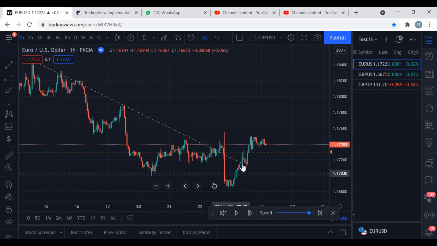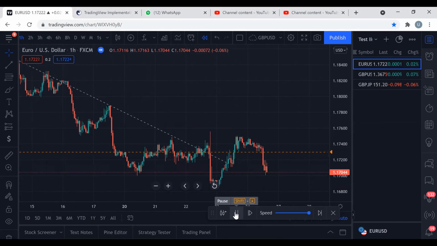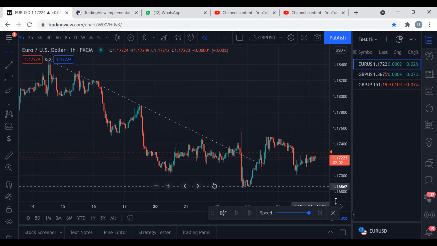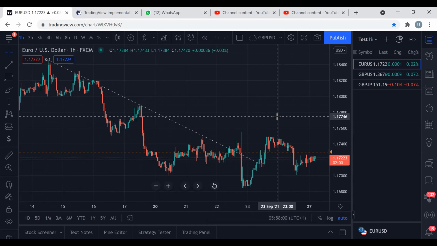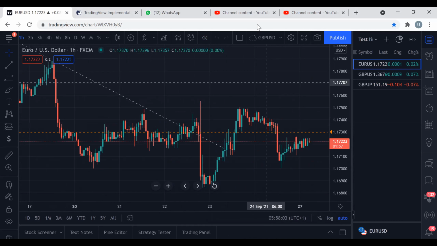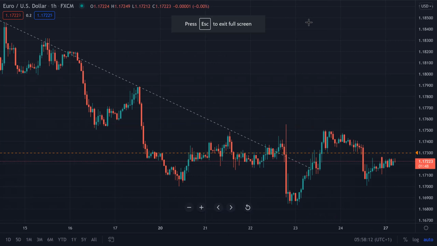Now we have a breakout screen up. So you can use that to test your strategy and know what works from what doesn't. I think that's all from here. This one is for screen mode, for full screen. I want to see the full screen.